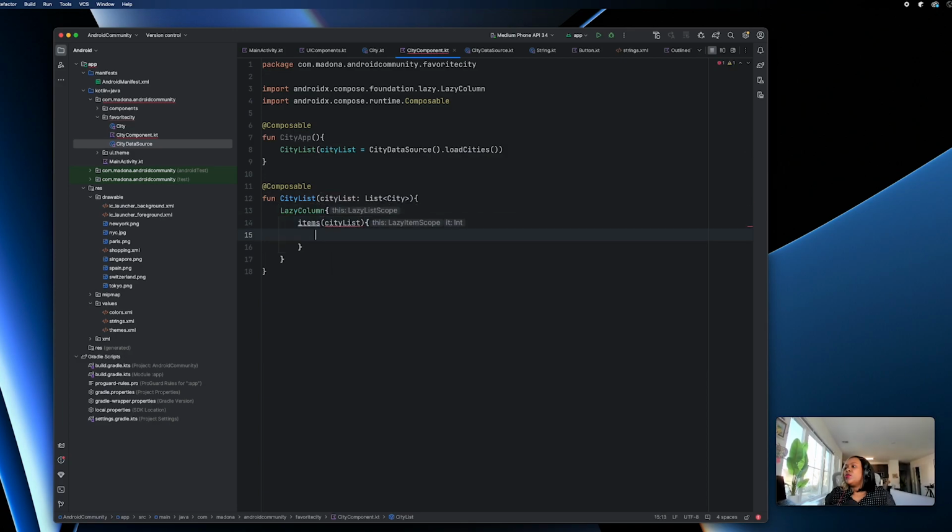And then we will need the card now. Remember, we've not created that card that we want. But here, you see this says, this LazyListScope int.